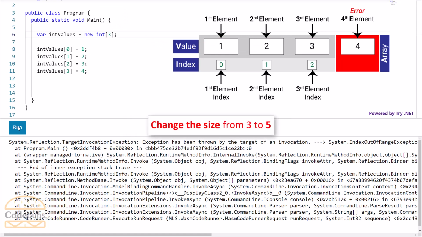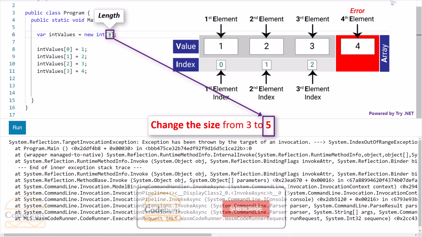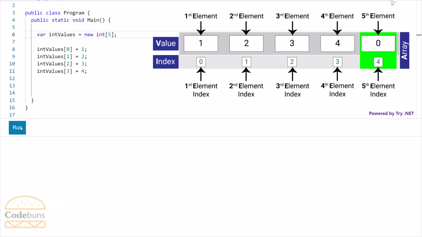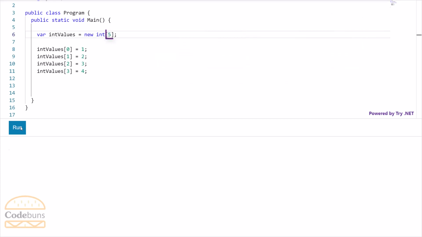Okay, what happens if I change this value from 3 to 5? Everything is fine. This is because the 5th spot in the array still gets the default value of 0, as you can see here. That means you can always use a length greater than the number of elements assigned to the array, but the length cannot be less than the number of elements in the array. In short, length can be greater than, but it cannot be less than the number of elements. Change this value back to 4.